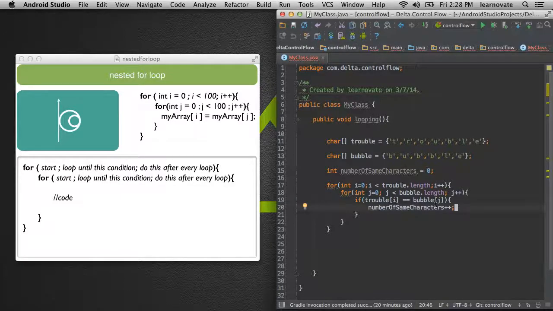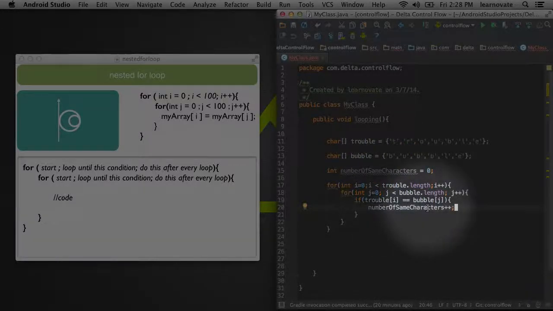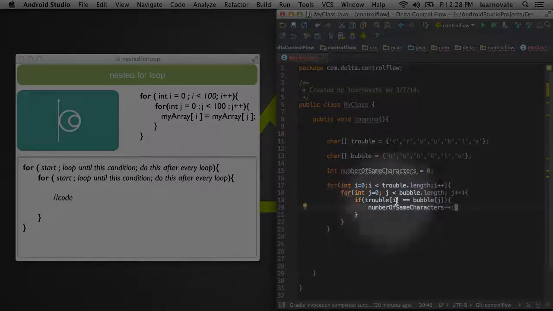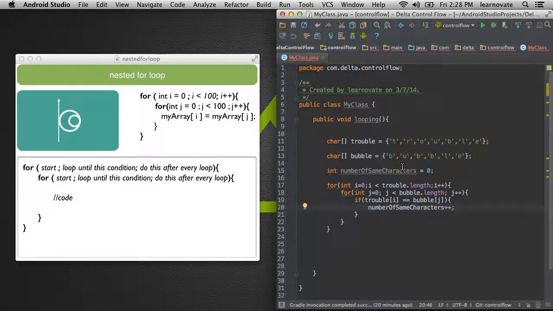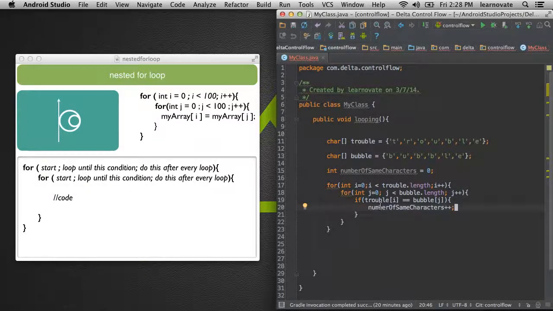So what is this code going to do? Again, it's going to start with I equaling 0, so that's T, and it's going to start with J equaling 0, which is going to be B. So trouble 0 equals bubble 0, that's going to compare T and B. But rather than going to this outside loop, we're going to loop around in this one for a while. We're going to compare T to J equaling 1, and then 2, and then 3, and so on until that first trouble character is compared to all the characters in bubble. Only then will we exit this particular block of code and go back to the outer loop.